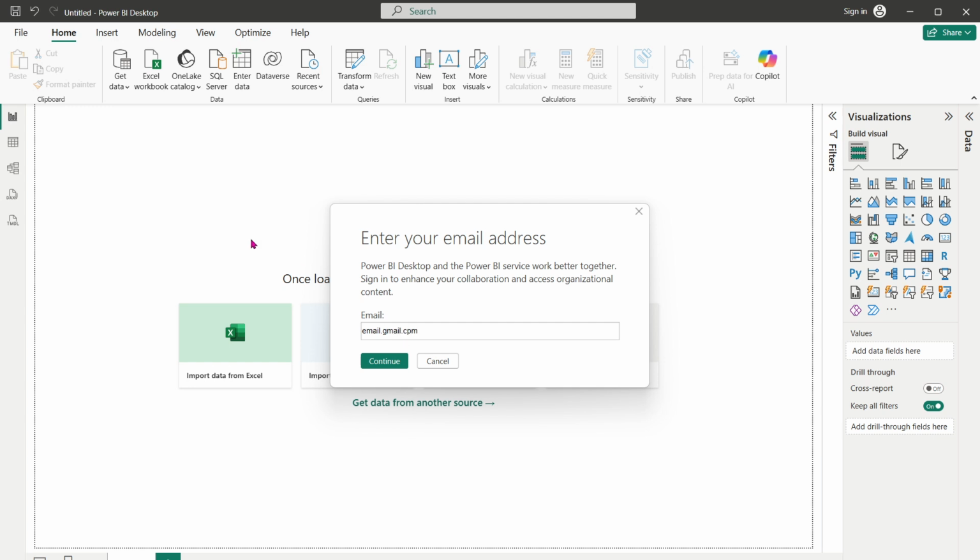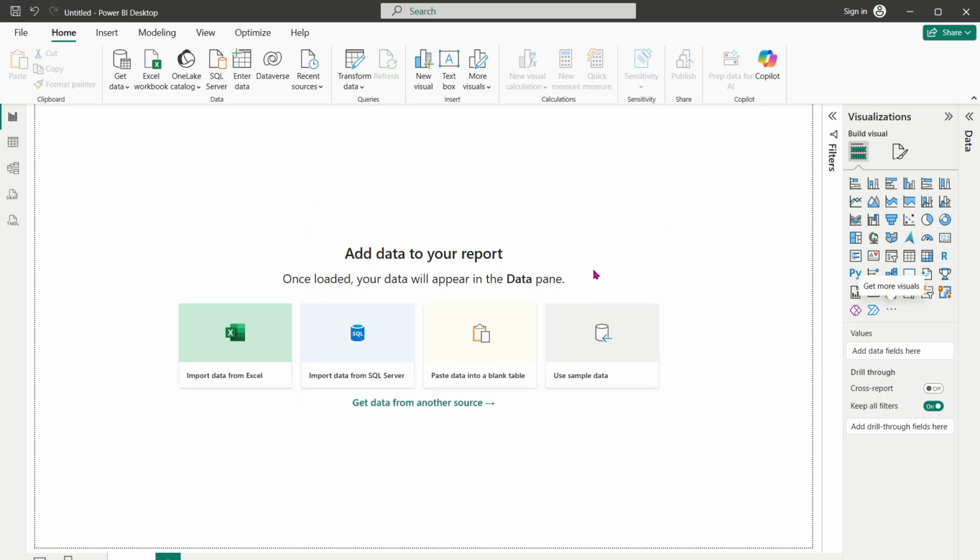Start by using the search bar in the Visualizations pane. Simply type Sunburst chart into the search bar, and you should see it appear among the options. Select it to add it to your workspace. You'll immediately see an empty visualization pop up in your report view. Now, drag and drop your data fields into the chart to see the magic happen.